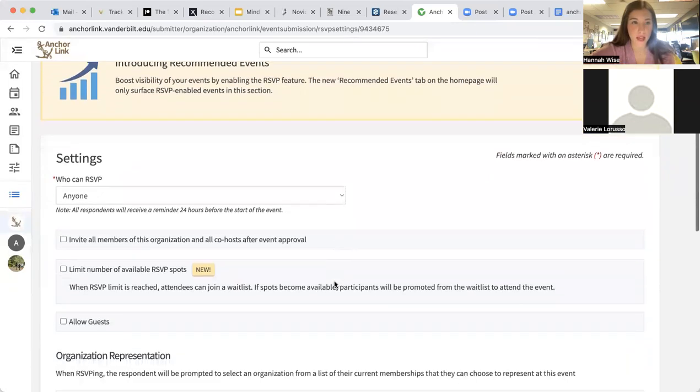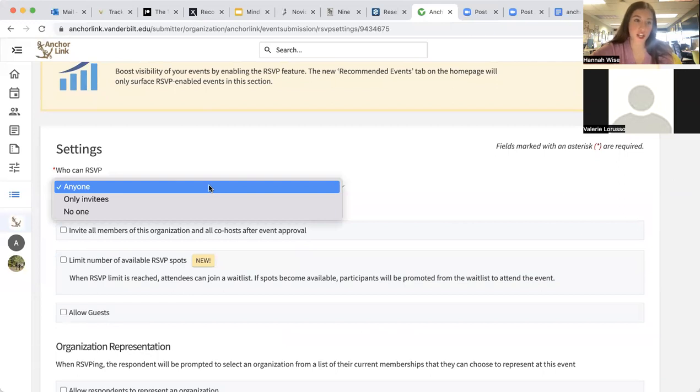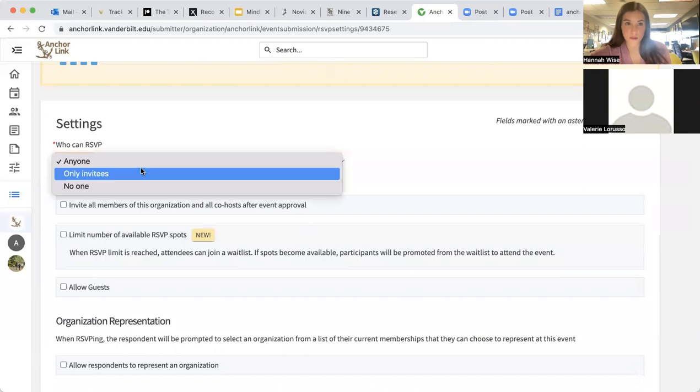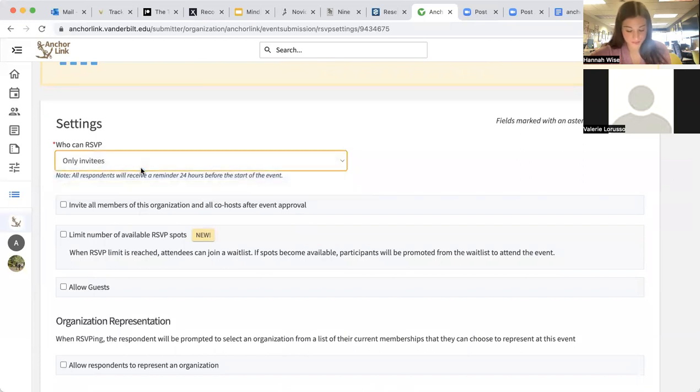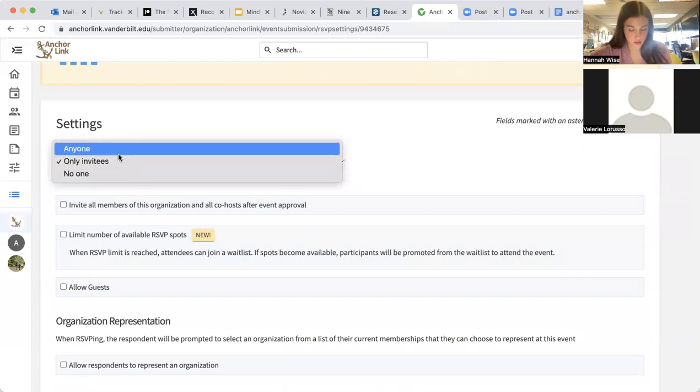Next, we're taken to this RSVP page where you can set up the settings for RSVP should you want that. It'll automatically be set to anybody can RSVP for your event. You could change that to no one can RSVP or that only invitees can RSVP. When it's set to anyone, that just means that any logged in user who's able to find the event through the visibility settings can RSVP. You could also make this entirely optional with no one has to RSVP.